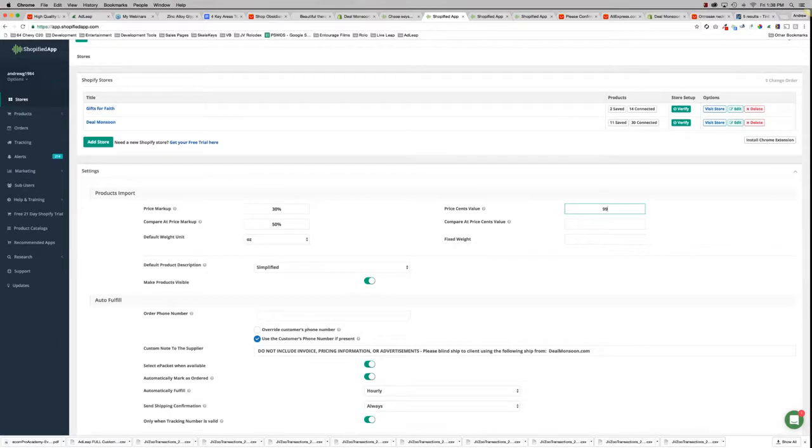Yeah. This is where you want to put your order phone number in there. Right under the auto fulfill section, it says order phone number. Always put your phone number in because it says use the customer's phone number if present. So if he has it right here, we have it set up to where if the customer did put their phone number in the Shopify order, it would use it. But if not, we need to have something to default back to, and that's what that'll do.